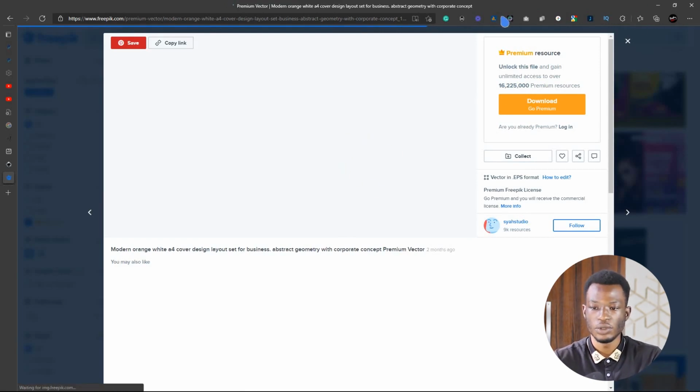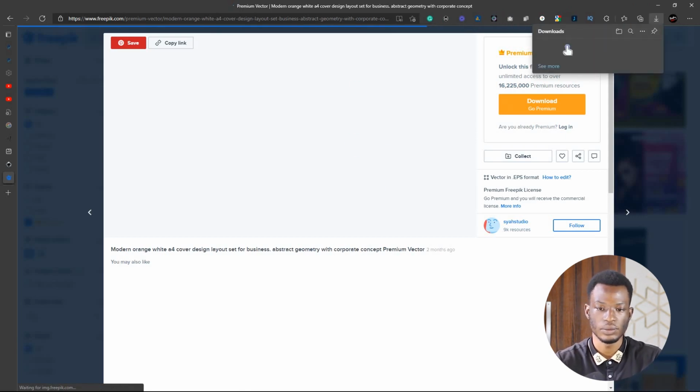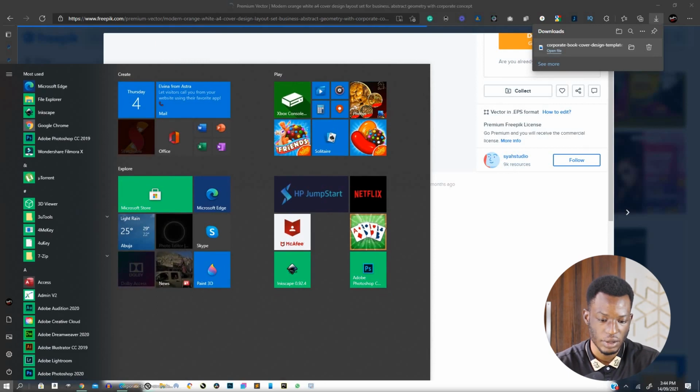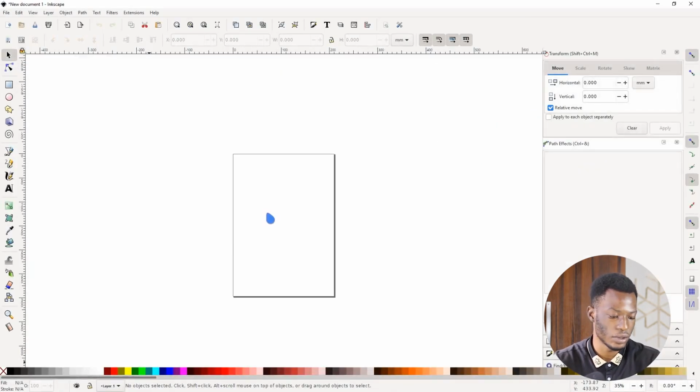So I've downloaded one, so let's just pick that one and go with it. I'm opening my downloads folder and dragging that into Inkscape. You can drag it into your Inkscape designs and just drop it somewhere there.